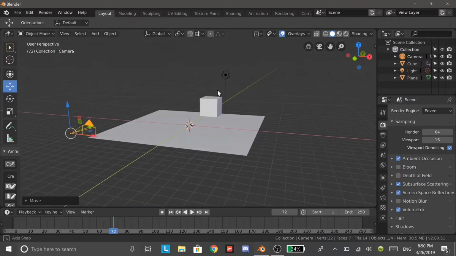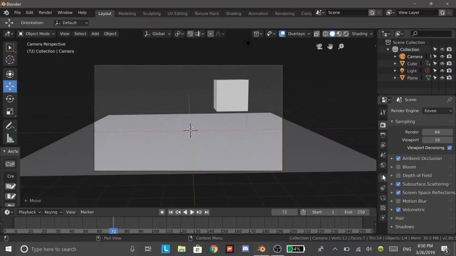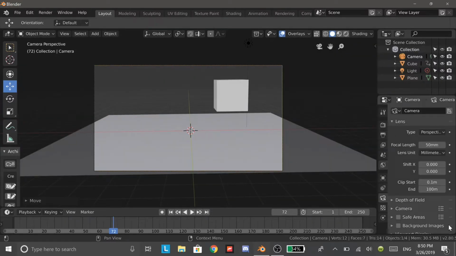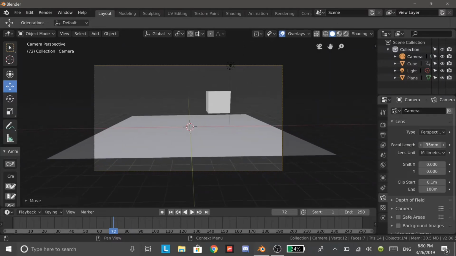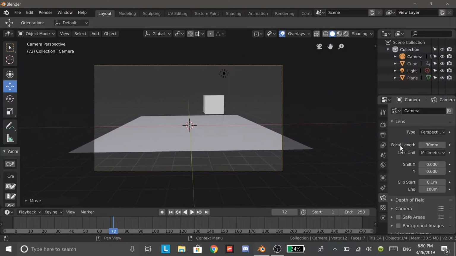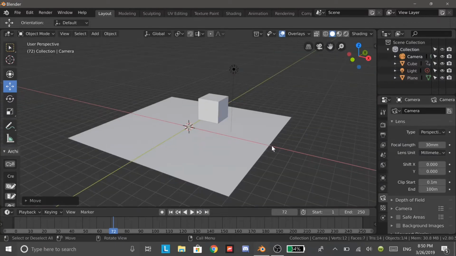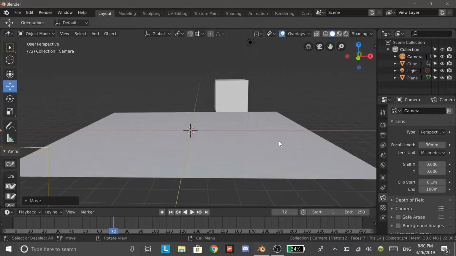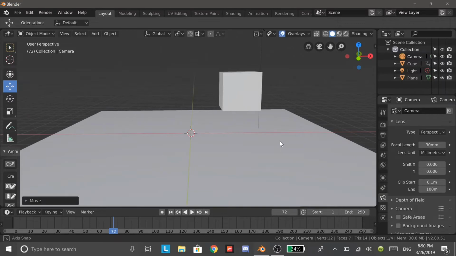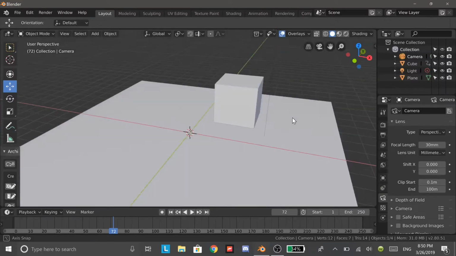If you want your camera to become wider, you press maybe on your numpad 0, go down here to the camera settings, and bring the focal length down. This will zoom out your view. I typically like to use around 30 millimeters, since it's a wide but not so wide camera angle, if you can understand that. There we go.